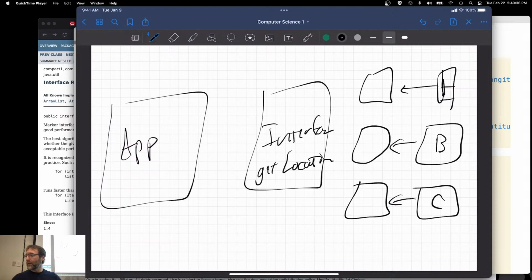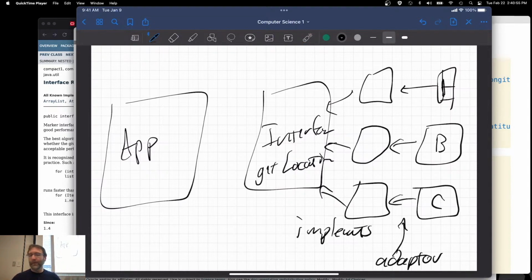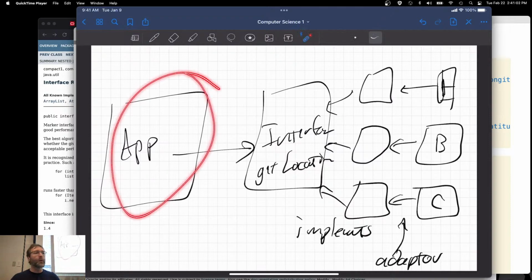This is an adapter. It adapts whatever is in these libraries and then translates that to my location instead of an Android location or just two numbers, right? And then each one of these implements the interface, and then we only rely on that interface. And we never have to change any code here going forward no matter what.